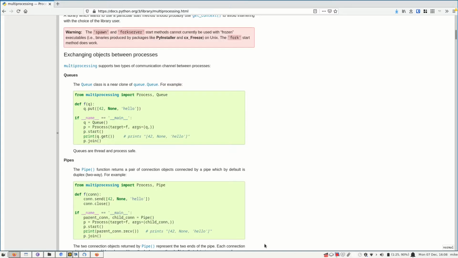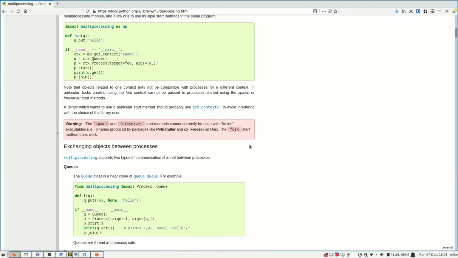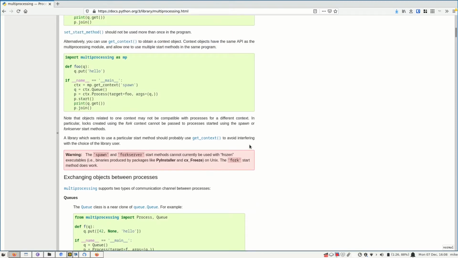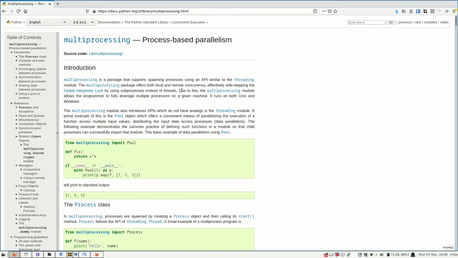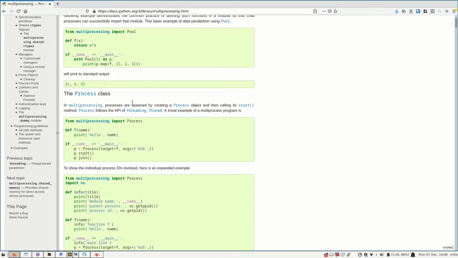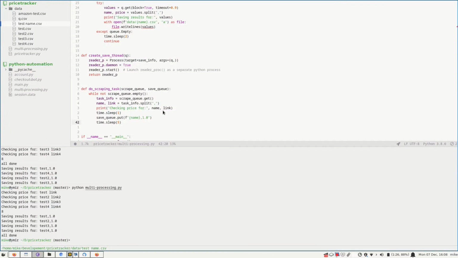Hello guys, today I will show you how to use multithreading in Python. By default, the multithreading library in Python doesn't work as you would expect, so this is why you will need to use the multiprocessing library. Here is a link with the documentation. I have a demo already.